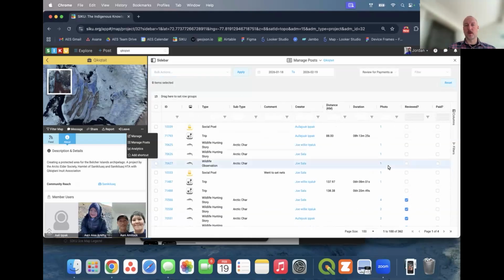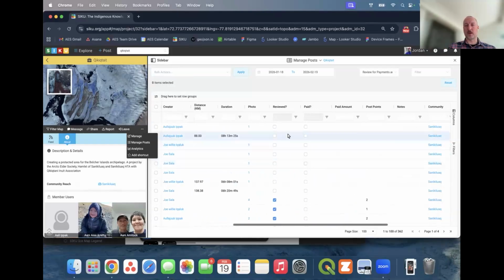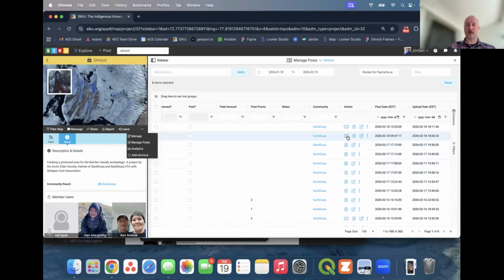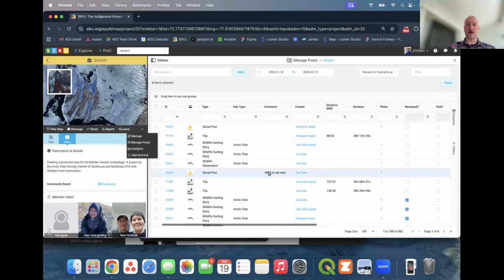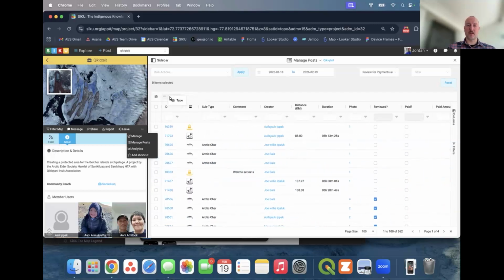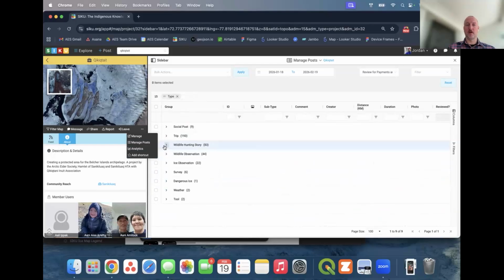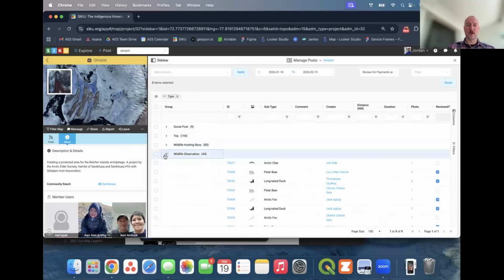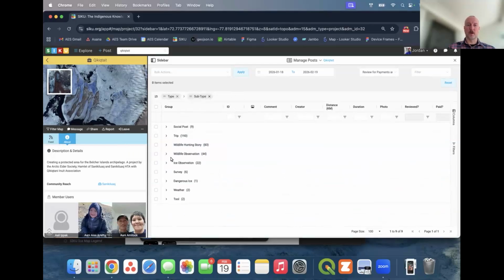If you just want quick information, we've set it up so that, for example, if you're compensating project members with honoraria, you can track if they're being paid. If you've reviewed posts, you can get all kinds of information about post date and types of posts, and you can easily sort it to see how many wildlife observations I might have, and what type. So there are lots of ways to play with the data directly within SIKU.